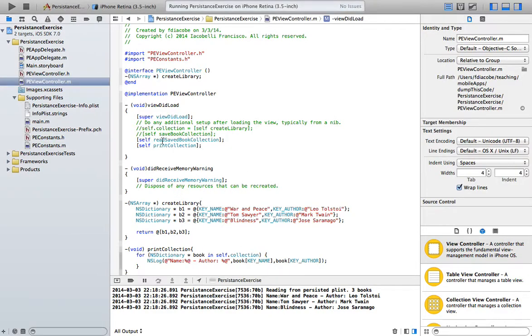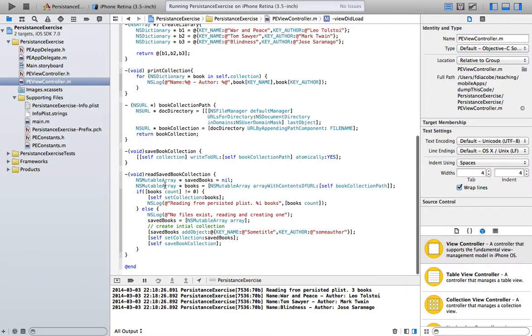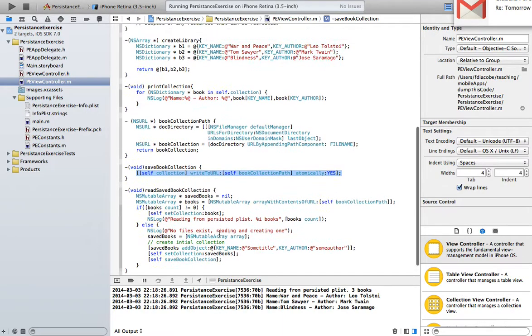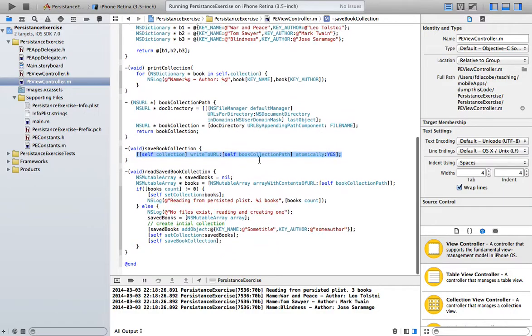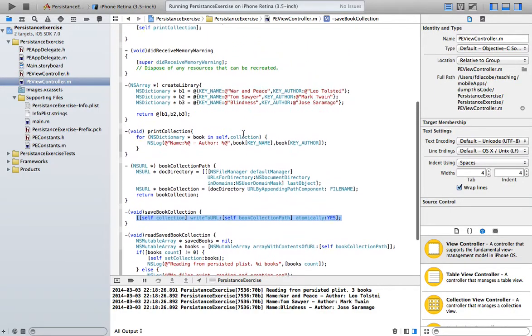Okay, so these are the main functions. Read save book collection, save book collection. The core of this is the NSMutableArray with contents of URL. That's the core, because then I do stuff whether it exists or not. And then for saving, it's basically write to URL. These are the main methods. Everything else that I wrote here is just so I have something to save and I have something to print.